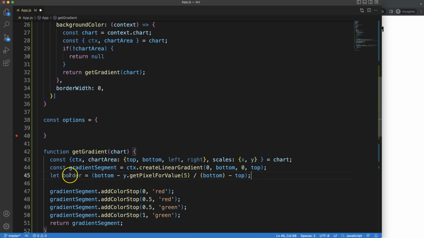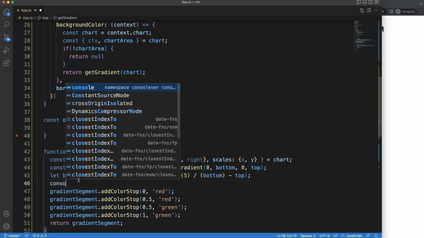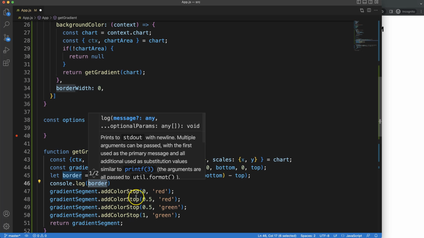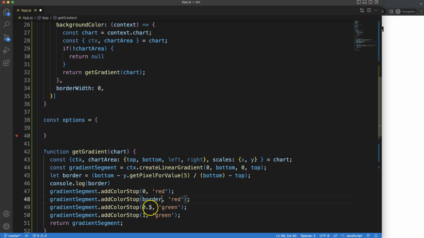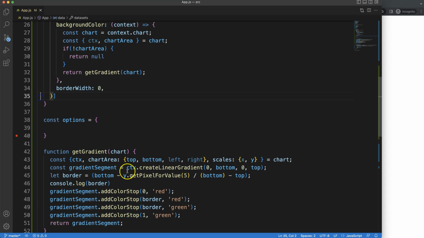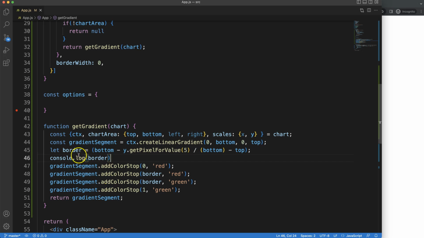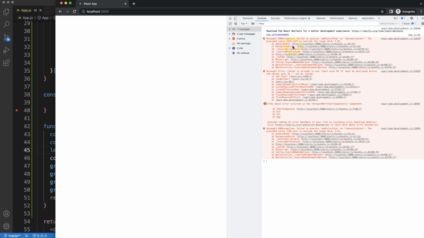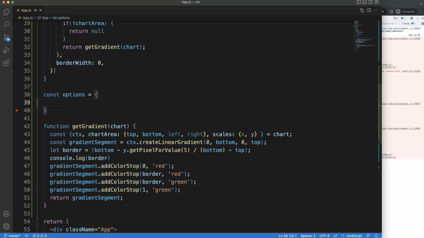So once we did this, we now get a value. Let's do a console log on the value of border. Copy this border and put it in here, because I want to stop there with the red and continue with the green. If I save this and refresh, alright, interesting, we're getting an error here. Let's see in the console log, what is exactly the error? Alright, so you can see here, we get a value that is far too high, so that's not what I want.